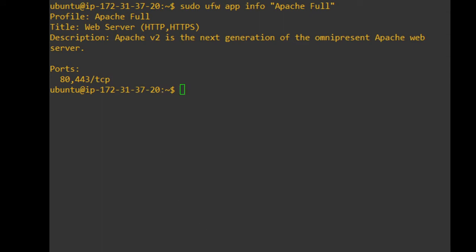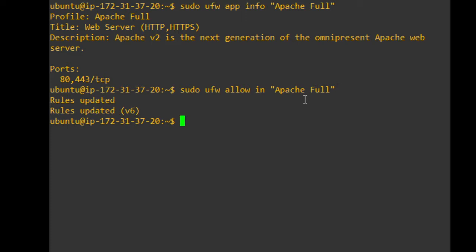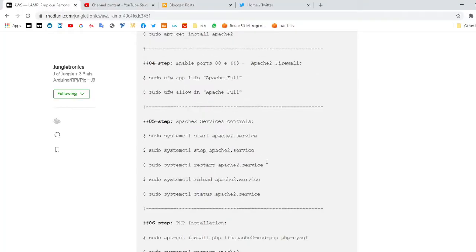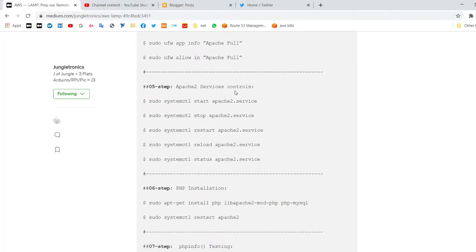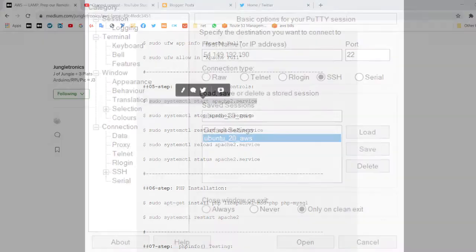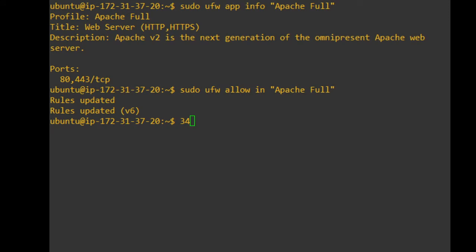Let me return to the page and copy and paste it directly for you again. Sudo ufw allow Apache, and there you have it. Let's return to my web page right now. Here I am in step 5, Apache service control. Let's start Apache right here and see if everything is working fine.